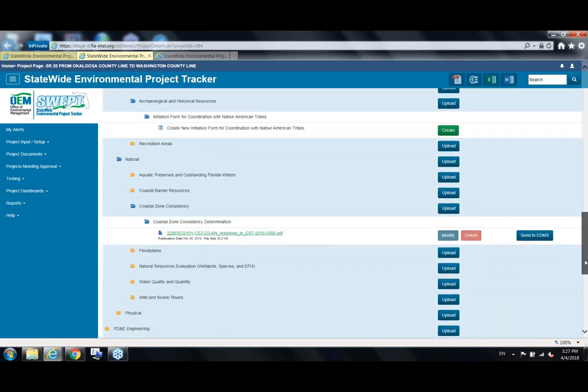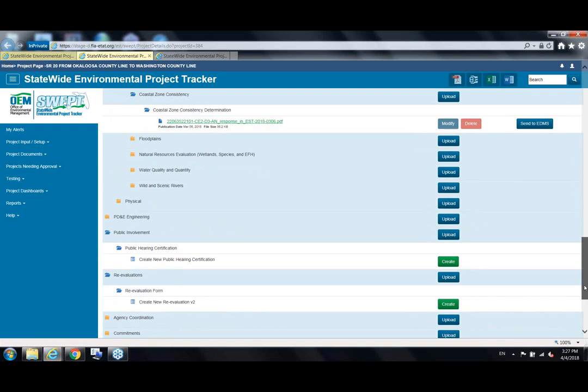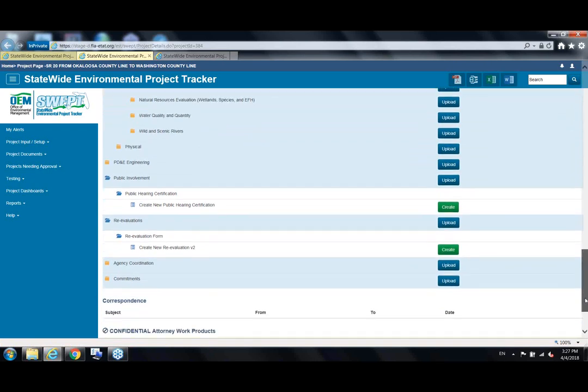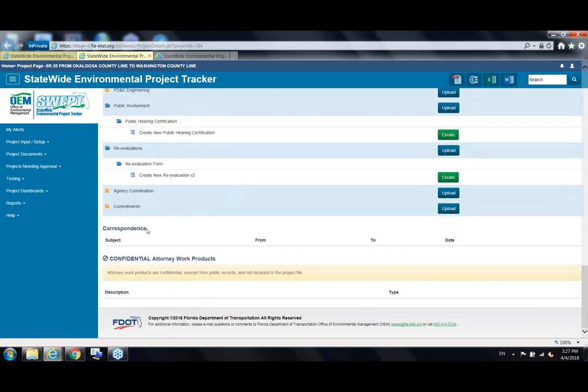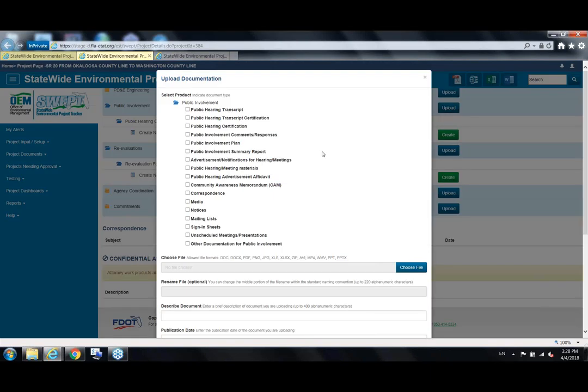I'm going to move down the listing and show you beneath that, any files that have been tagged as correspondence will be relisted below. And then if you are one of the editors on the project, you have access to the confidential attorney work products, if any, have been uploaded to the file. And let me just show you what the file upload looks like.